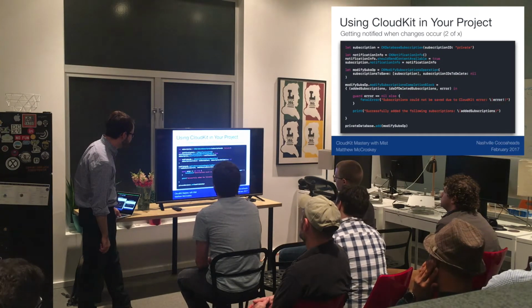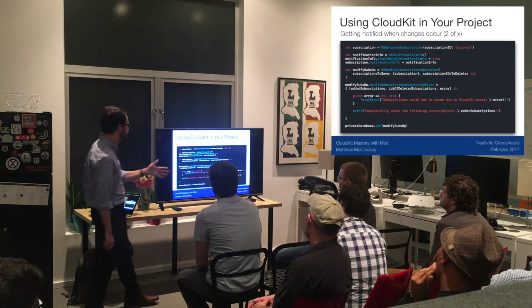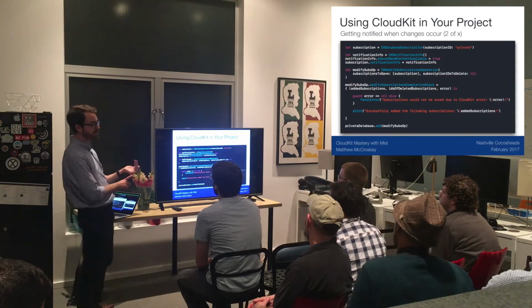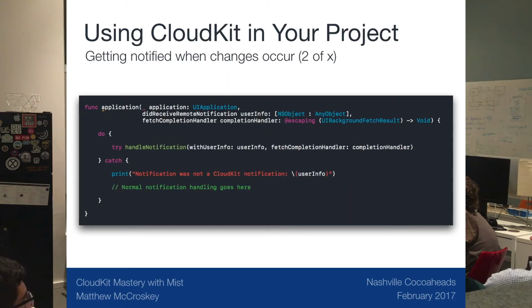I feel us glazing over, so I think I'm going to skip over this. It's pretty equivalent. There are a few things you have to do, and I'll do that at the high level. You have to create a subscription for your database, so your private and shared databases. That tells CloudKit that you want to know when stuff changes. So that's all this code does. It's very equivalent to code we've seen before.